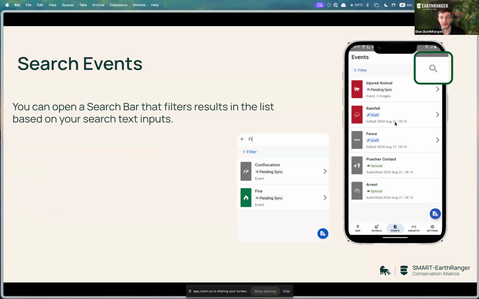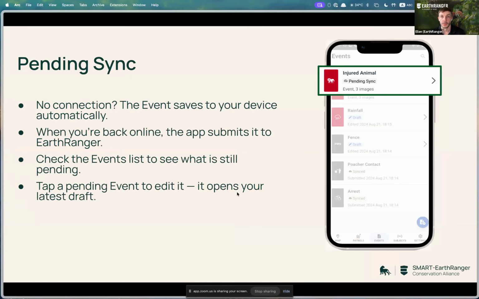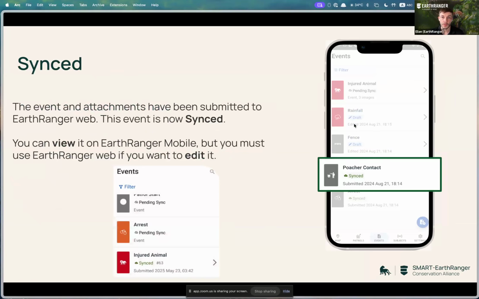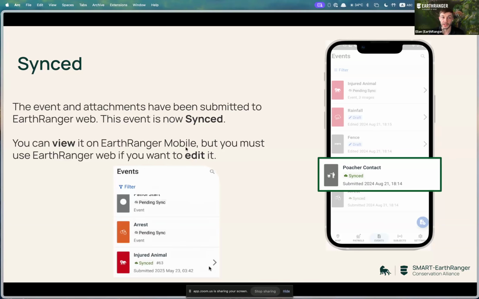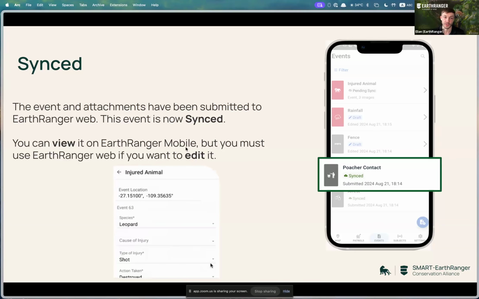You can also search to filter for specific events that you've created in the past. And you might see pending sync if you're out in the field and you don't have an internet connection. So all of the events will wait pending sync if you drop connection. And then when you next get connection, then it will try and upload those events for you. And then finally, when it's synced, you'll see this synced icon. And this just shows you can view an event that's been synced, but you can't edit it anymore. You can still edit it from EarthRanger web though, just not from mobile.